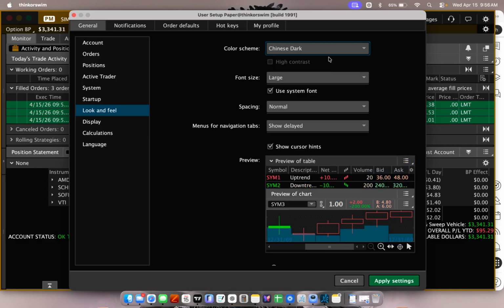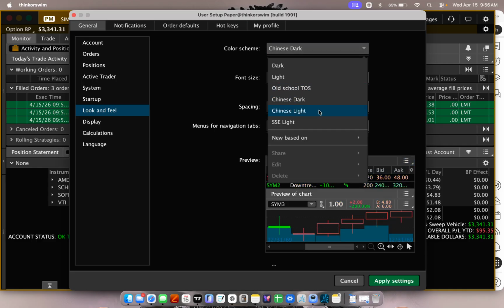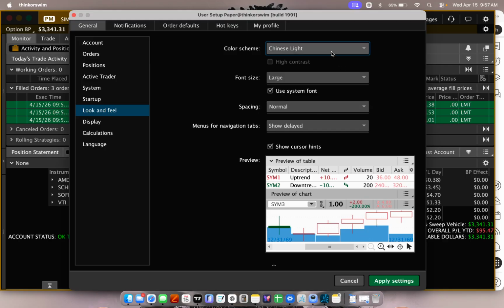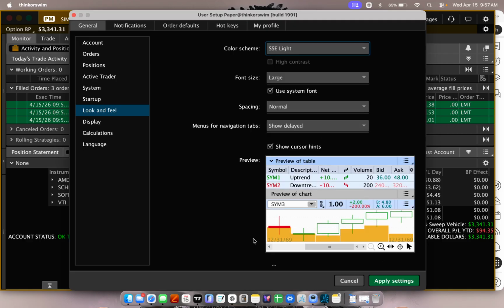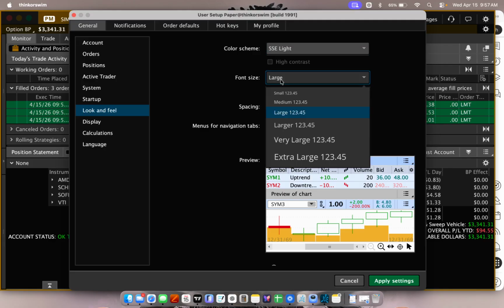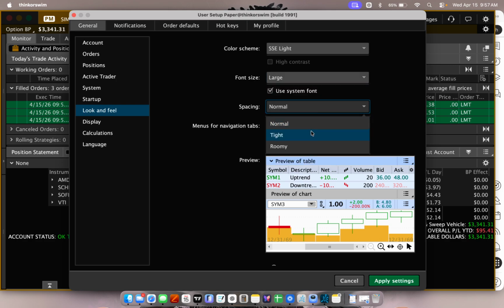I use Chinese dark usually. Chinese light would look like this. And then you would have the SSE light, which brings in this orange gold color. So depending on what you're just more comfortable with, this is where you would change that, as well as your font size. You can adjust that if the writing is too small or you need it a little smaller for whatever reason. This is where you would adjust that, and then the spacing around it.